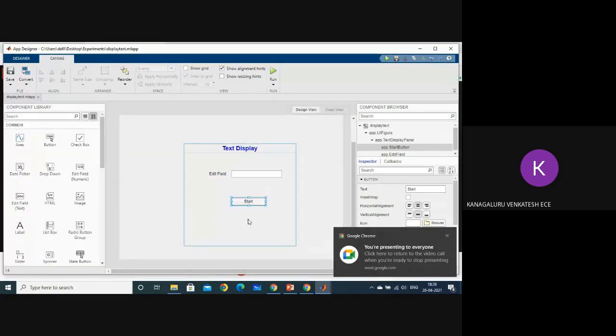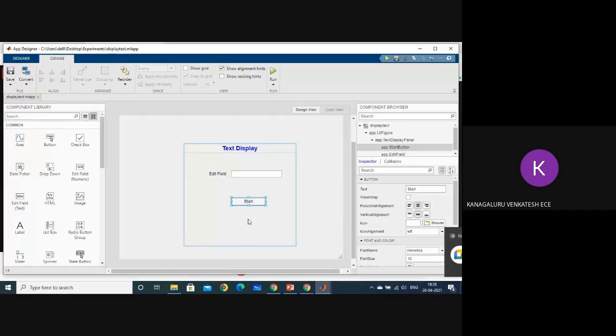Now this is the program in order to display something. And if you feel, as I said earlier, you are just confused about what this edit field is, and you don't want this edit field as the name, and you want to change the name of it, yes, you can do it.